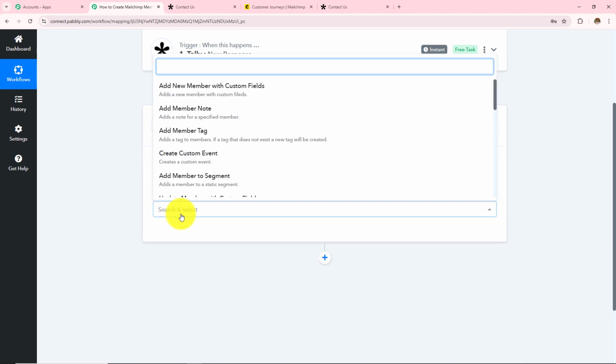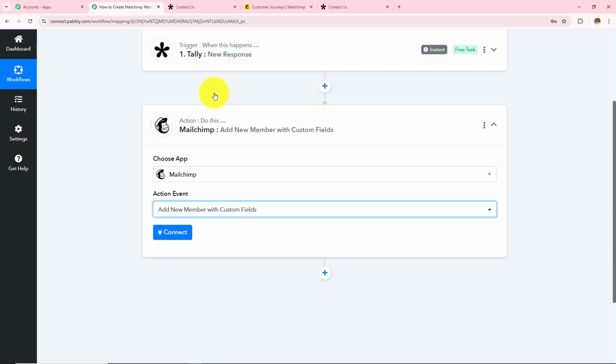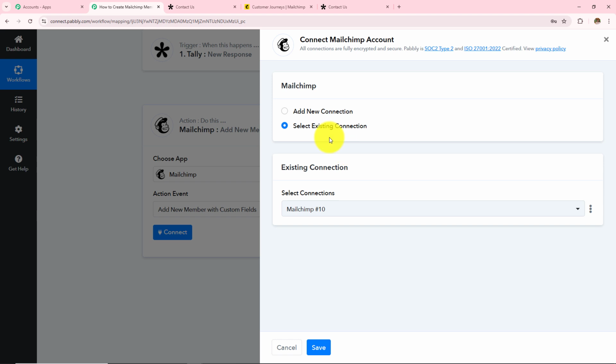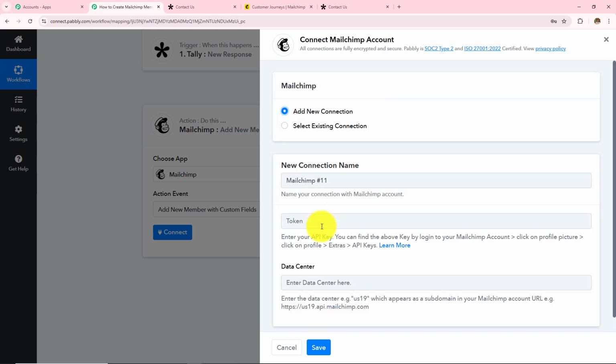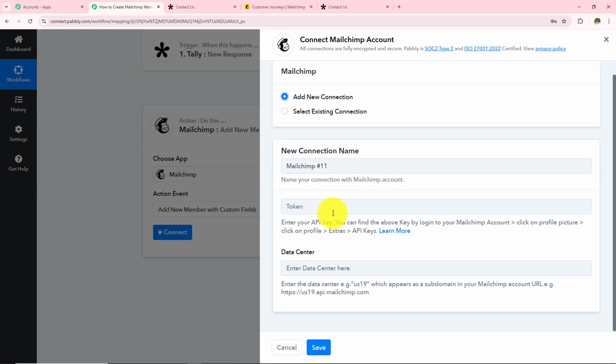And then in my action event, I am going to select this add new member with custom fields, and then I am going to click on this connect. So if you have an existing connection, you can go with save. If you don't have one, click on this add new connection, and then to make this connection I have to enter the token, and then I have to enter the data center.